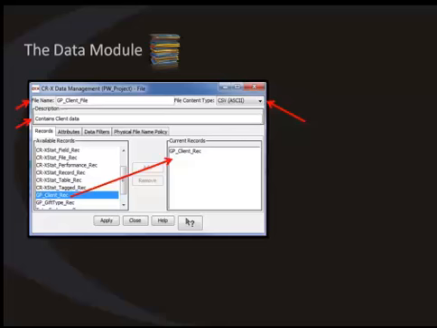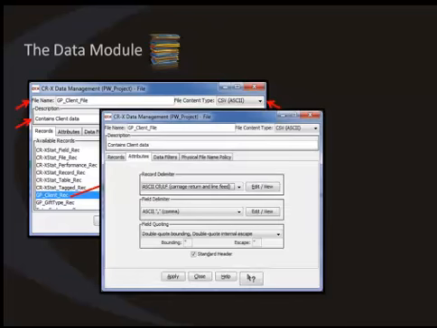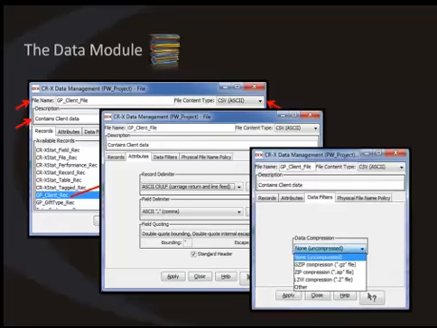Next, click on the Attributes tab to set the record and field delimiters. Finally, click on the Data Filters tab to select any file compression. Apply your changes and your file definition is complete.